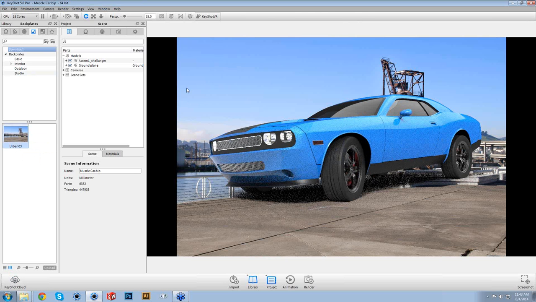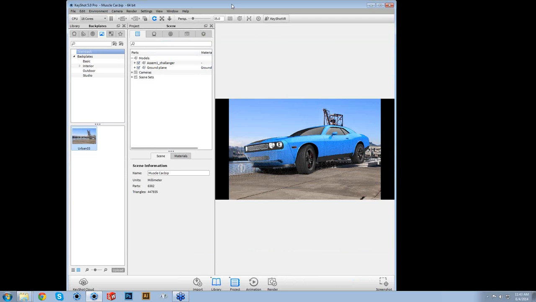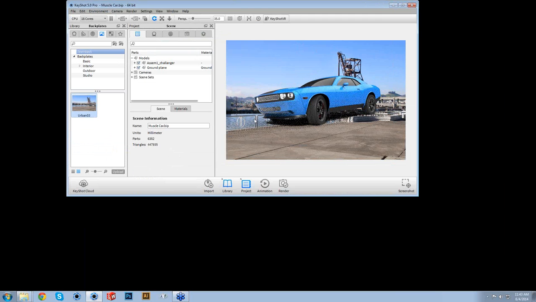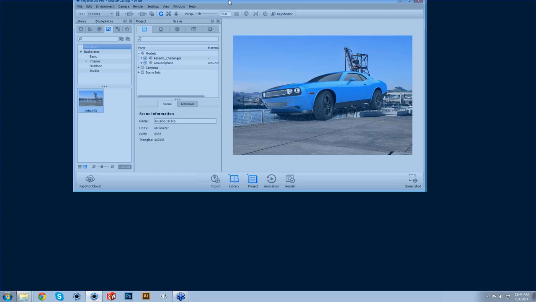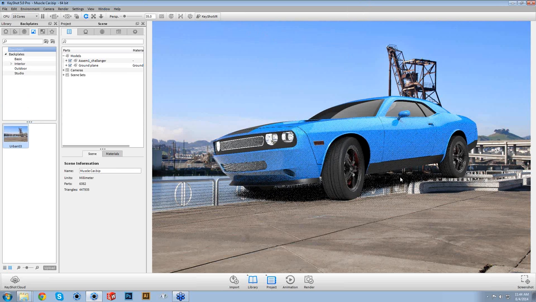Okay, so we've downloaded our backplate to our library, and we can apply that to our scene just by dragging and dropping it into the real-time window. And we're locked, so we won't be seeing any of those black bars. And so now let me go into performance mode so we can run a little bit smoother here.